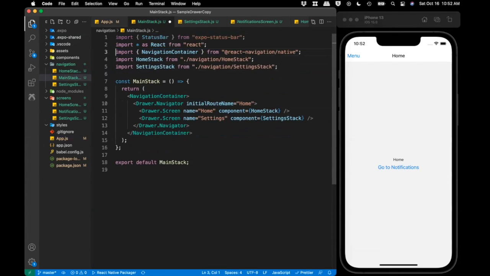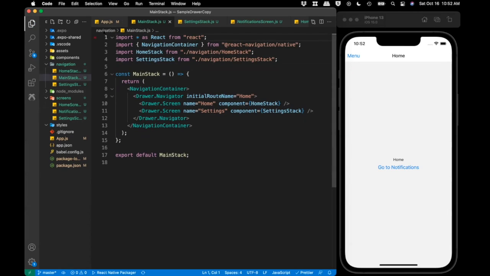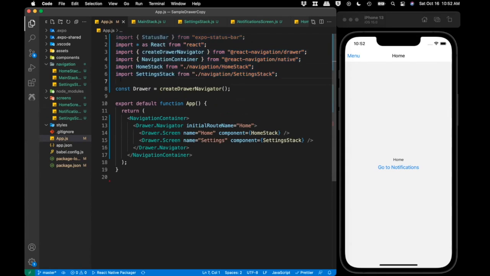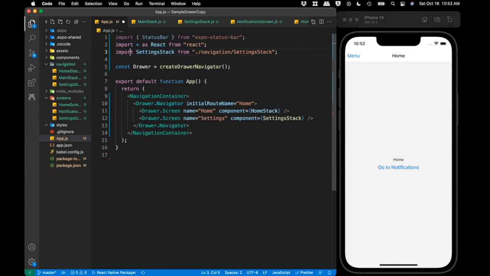Okay, we don't need create drawer navigator. We have navigation, we have home stack, we have settings stack. Okay, we save that. We don't need status bar. Right, now if we go to app, we can actually now get rid of all of that. So let me leave the last one so I can quickly reference it. So we have settings stack. We'll change this to main stack.